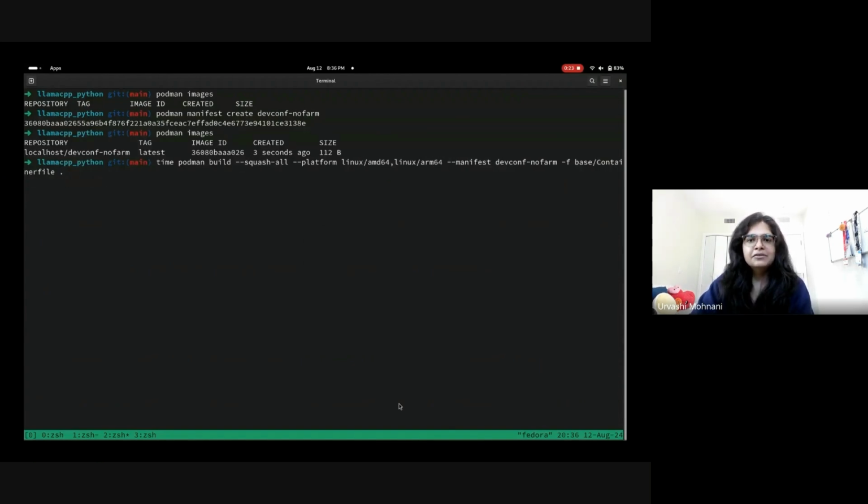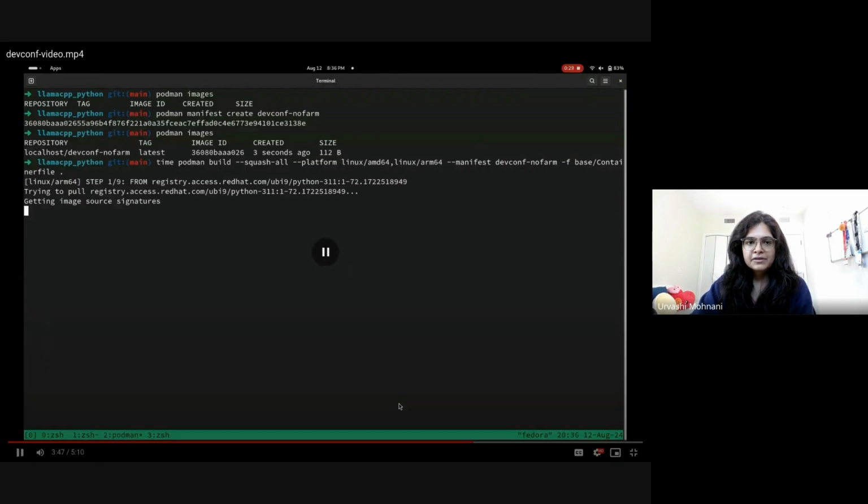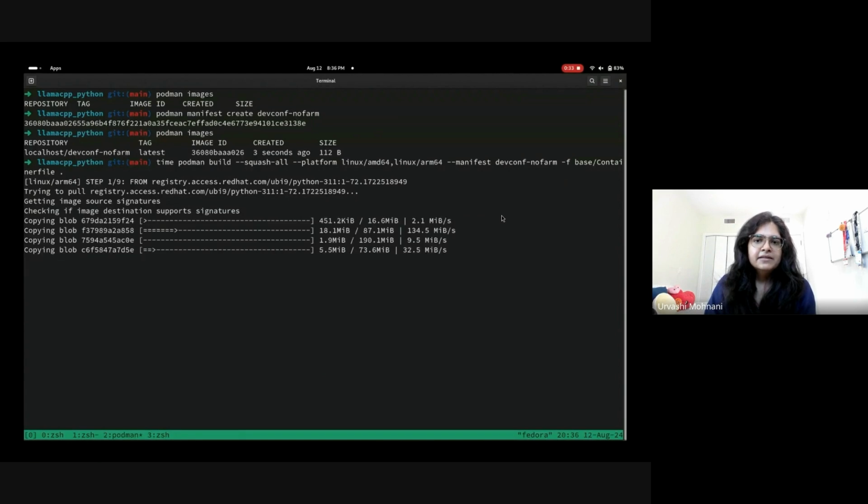And then what I need to do next is with the Podman build command, I need to specify the architectures that I want to build for using the platform flag. And then I have to pass in the manifest that I want to add these images to, and then just point it to my container file as normal. And here we can see that the build has started. So we're going to time this one as well.